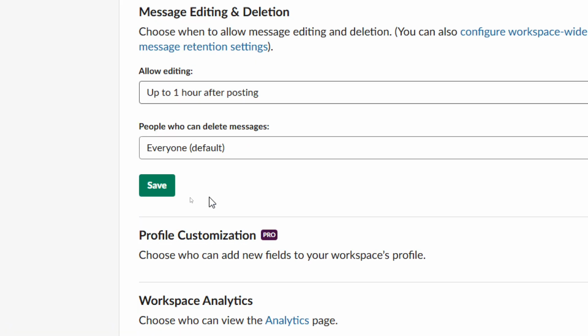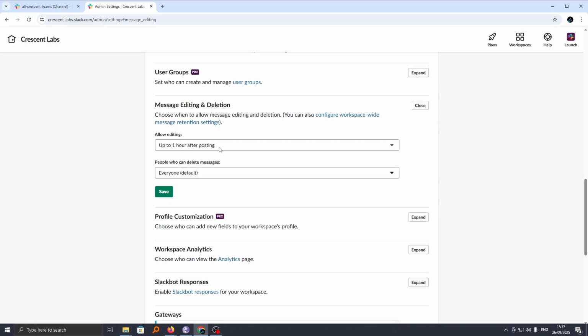1 hour after posting. This means that beyond 1 hour after the message has been posted, the sender cannot edit or make changes to the message. From here, go ahead and save these changes, and this change will apply to all accounts in Slack. So that's how you can set message editing time in Slack.